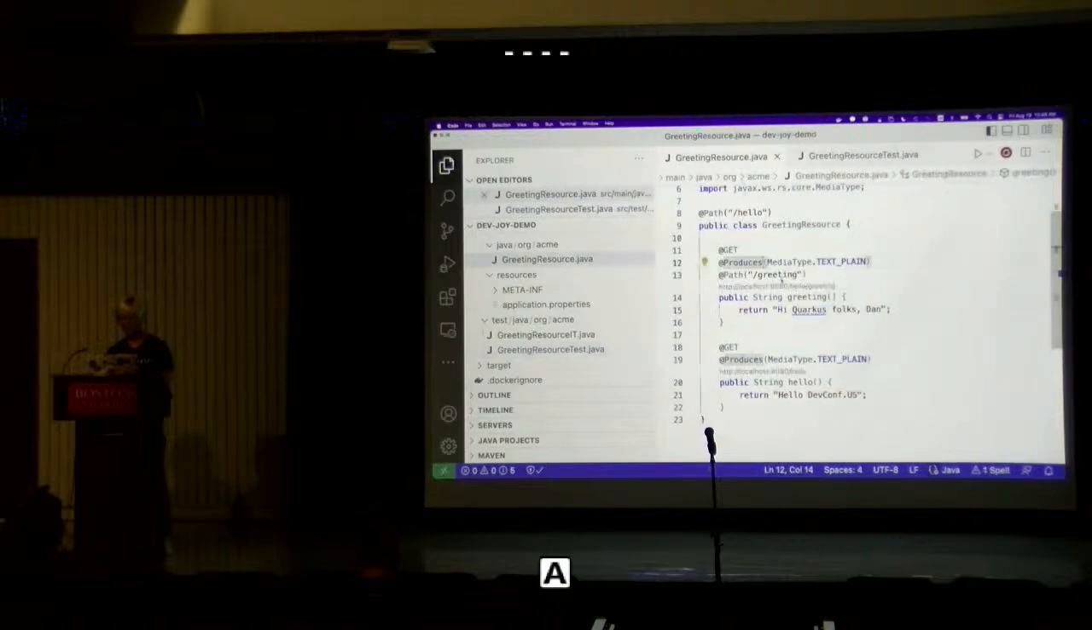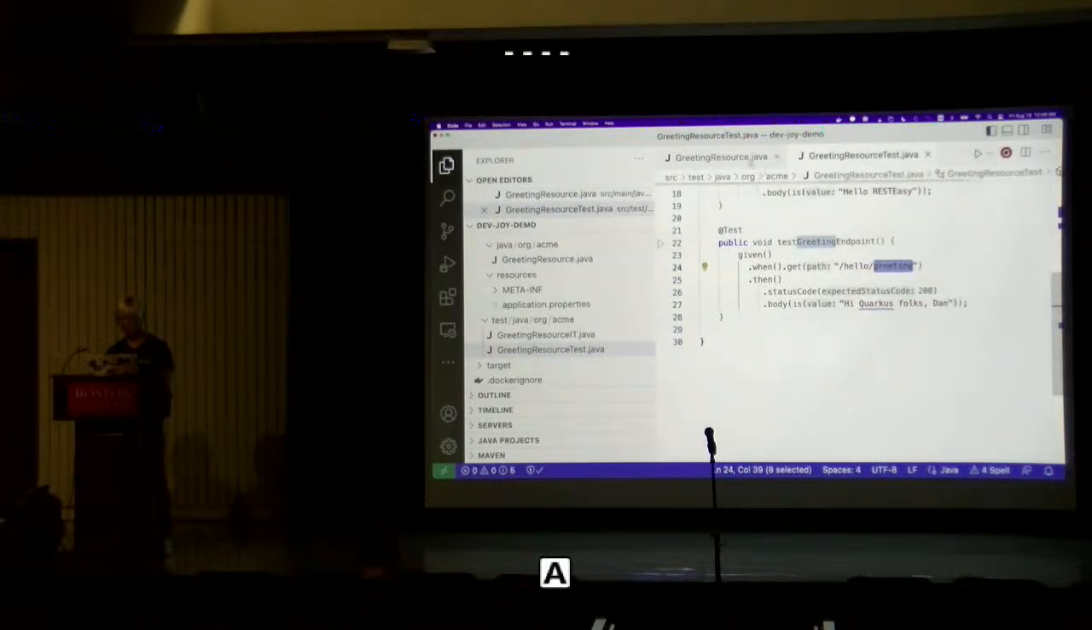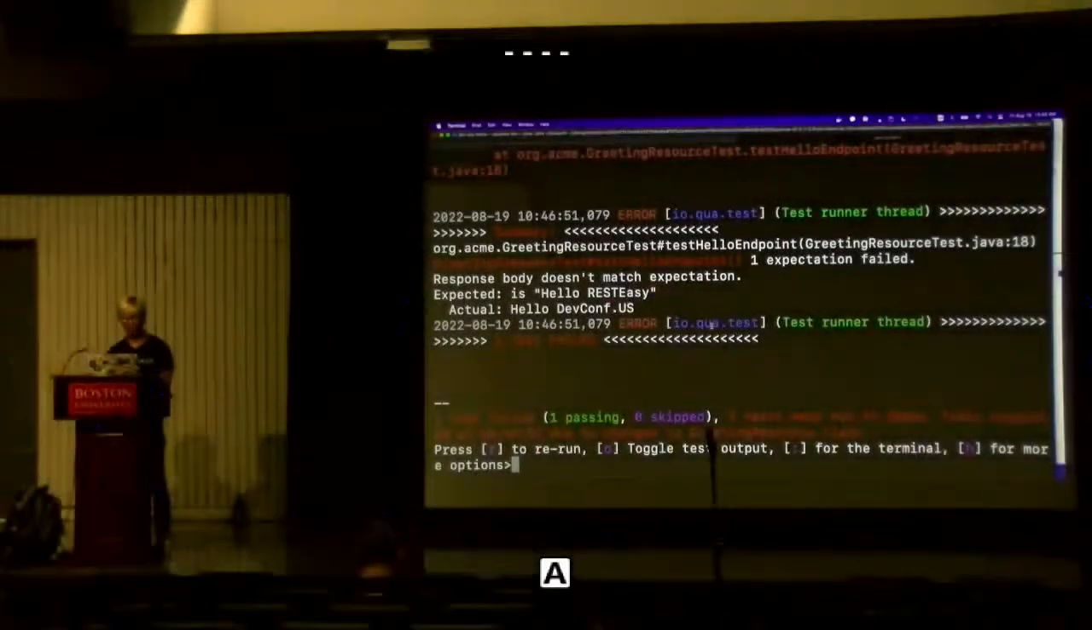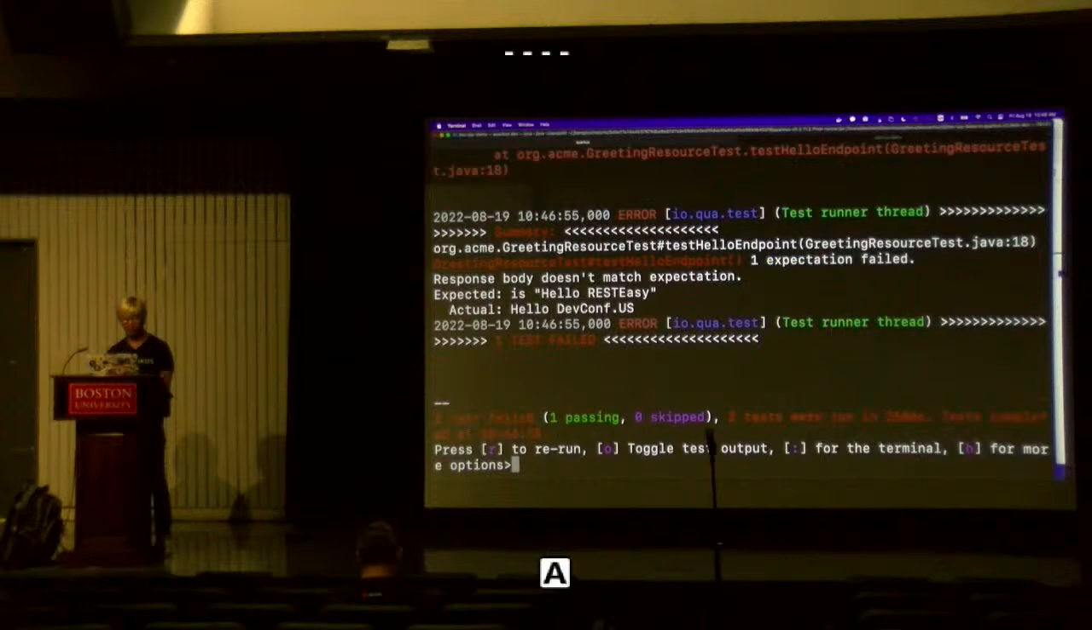Okay. And then make sure it's the same path. Okay, so that looks good. And then back to here. Reloading, waiting for the error to complete.